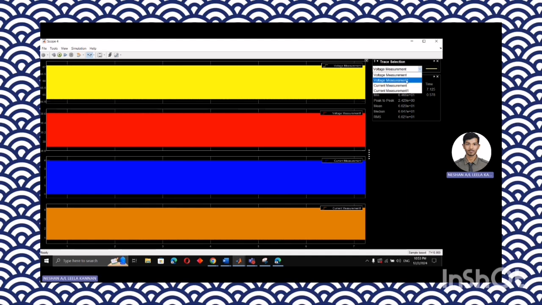Then when we go to voltage measurement one, the max we get is 39.16, which is near 40, and 38.89, which is also near 40. Then the current measurement, the blue one: the maximum is 3.959 ampere, and the minimum is 0.05819 ampere. Then for the orange one, the max is 4.179 ampere, and the minimum is 0.7724 ampere.